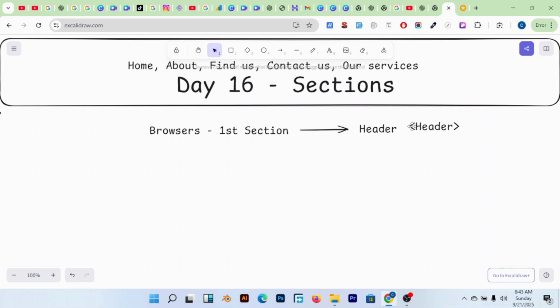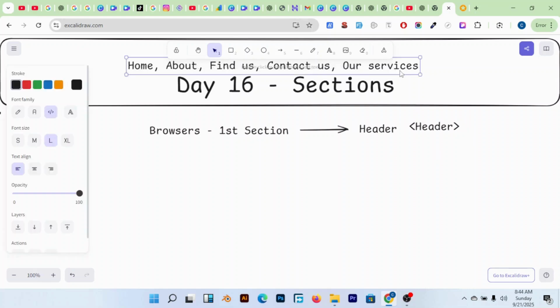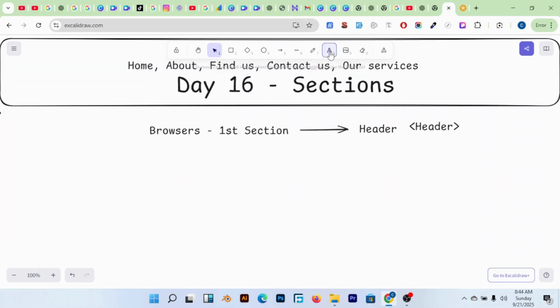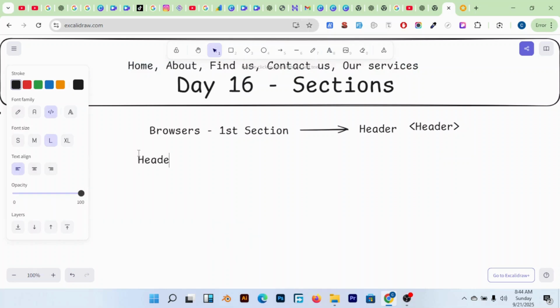Guys, are you seeing this? The very first thing you see on the section here is a header on a browser. Always and always is a what? A header. Please note this down in your notebook. Okay? And the header here, I would first talk about in detail what the header is. A header is used for navigation, because sometimes there are various pages, and this header is where you use it for navigating, to go, for example, to the home page, the about page, the find us page, the contact us page, our services page.